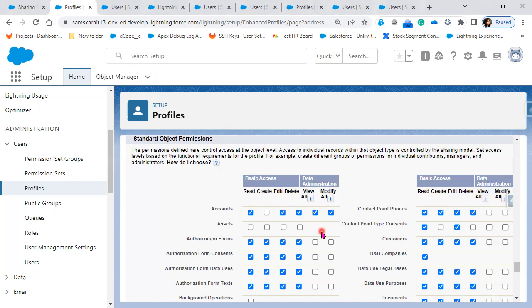But there we have to say that when we enable modify all, edit, read, delete, and view all will be automatically enabled. So that is the confusion question in the interview.